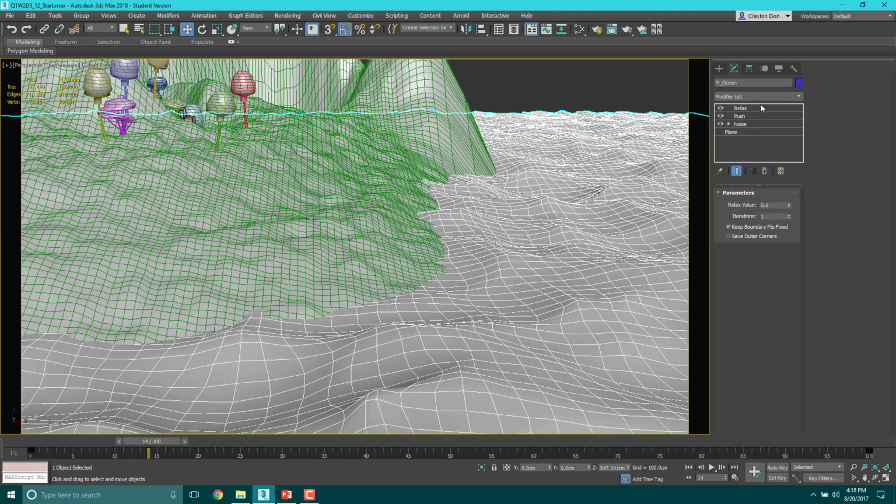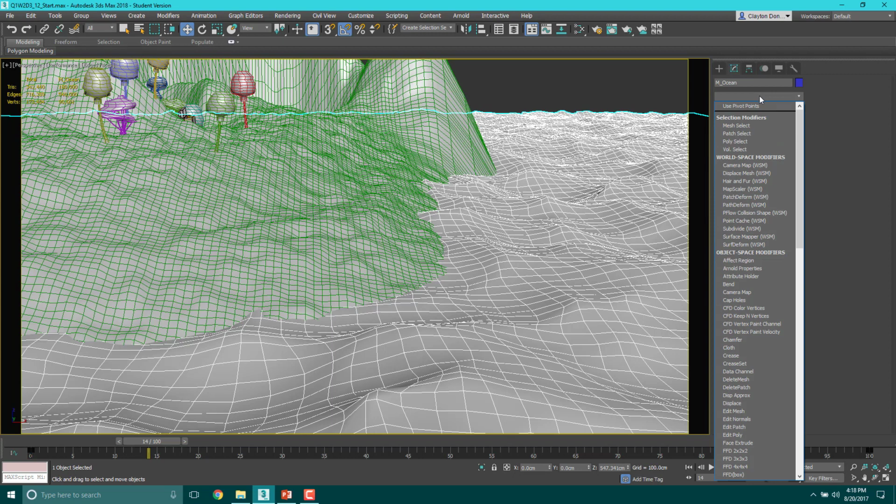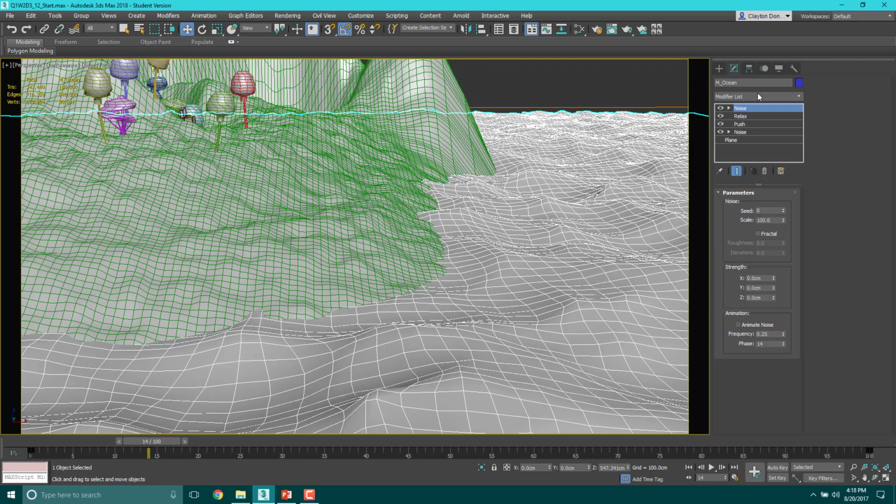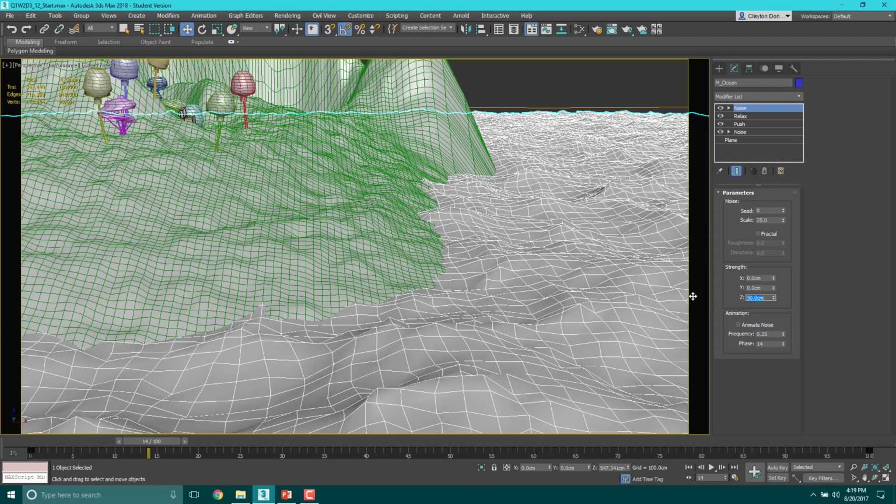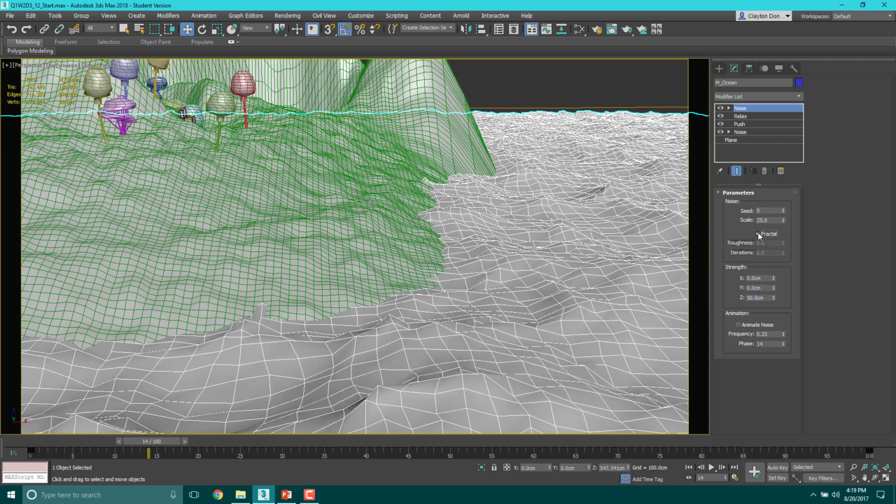Now, for modifier list, our final one, we want some little ripples within. So we're going to put one more noise modifier on there. Noise again. And the scale this time is going to be set to 25 because we want pretty dense, but we don't want it very strong. So we want a lot of little ripples. And so instead of something larger, we're just going to put 50. And then we're going to hit fractal, and then we'll see how that looks.